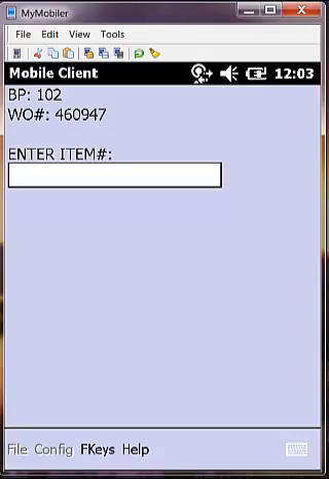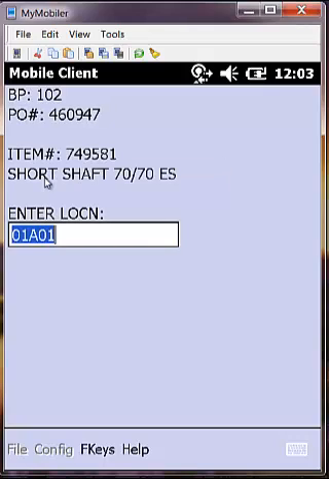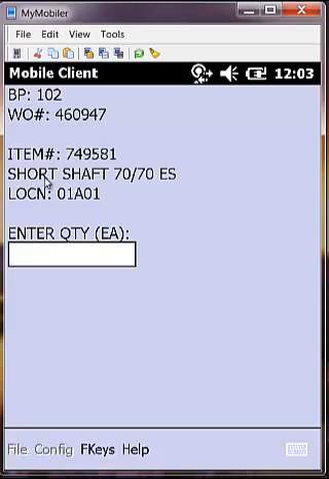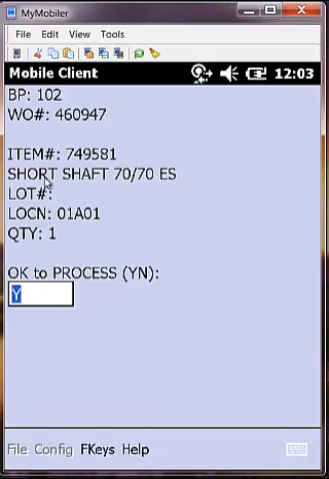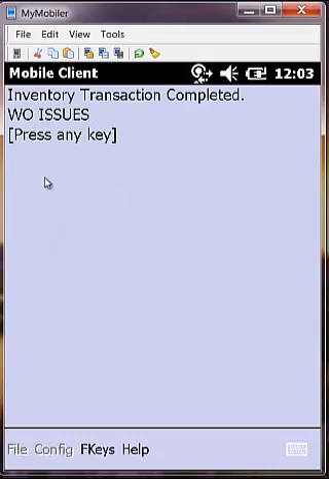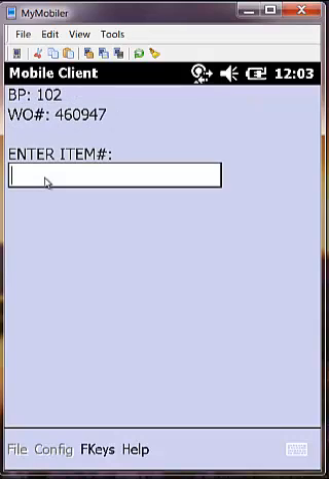and enter the item. So let's do the short shaft first. So that item number, that's it. It's going to ask me the location. That's the only location that it's in. I'm going to hit enter on that. I'm going to issue a quantity of 1 and hit enter. And I'm going to say yes, proceed. And it said transaction completed. Press any key. So I'll just press enter again.